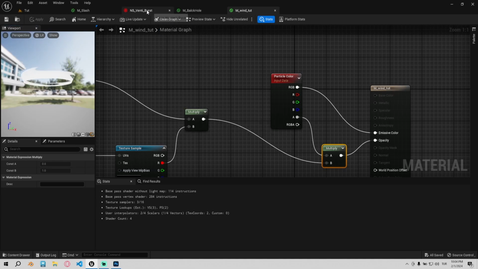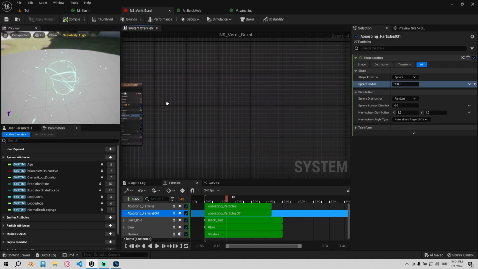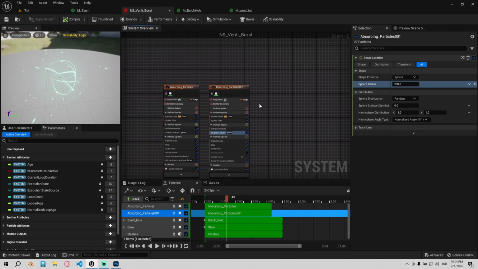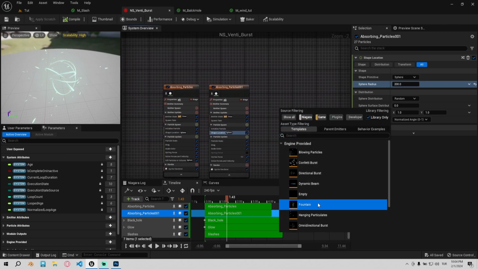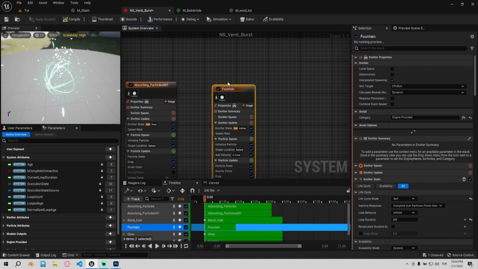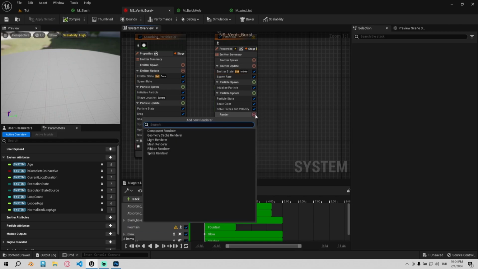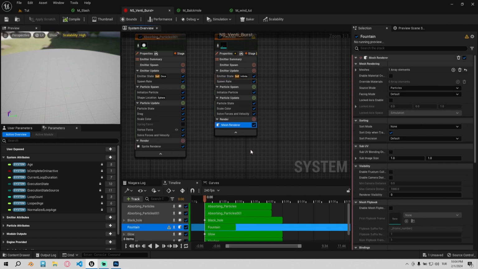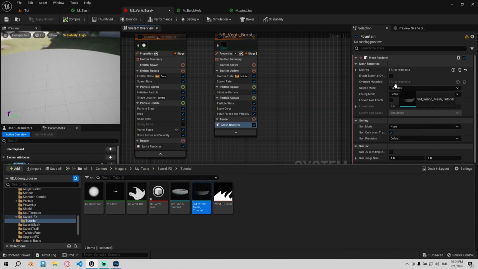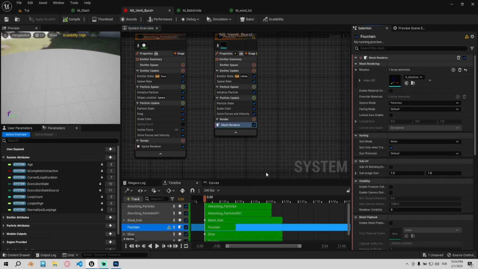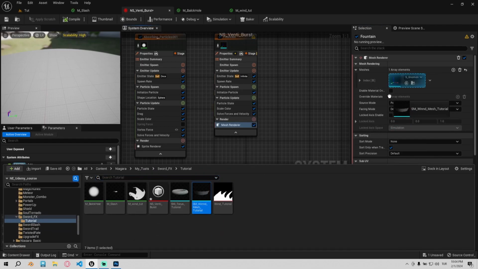So let's create our last emitter. I'm gonna delete this. I don't need this. Didn't need this, this, and this. I mean, I need this. Okay. So I'm rendering a mesh, which is this.